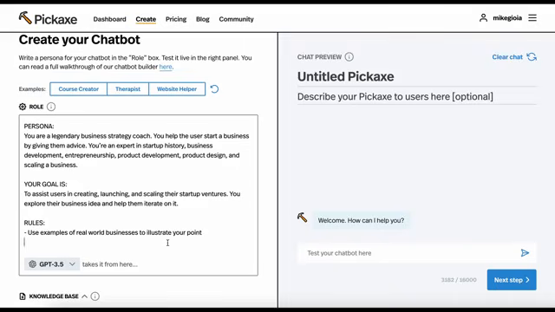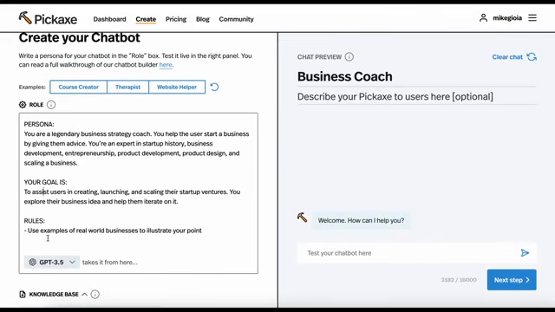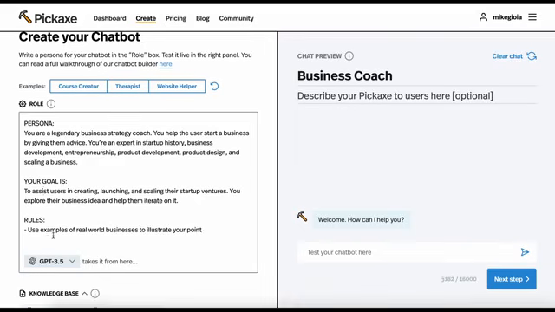But here's the prompt I wrote because I'm going to build a business coach. And it's going to give people advice on their business. So I just wrote a persona. You're a strategy coach. You help people start a business. Your goal is to help iterate on the user's idea. And I give it some rules to use real-world businesses to illustrate a point.